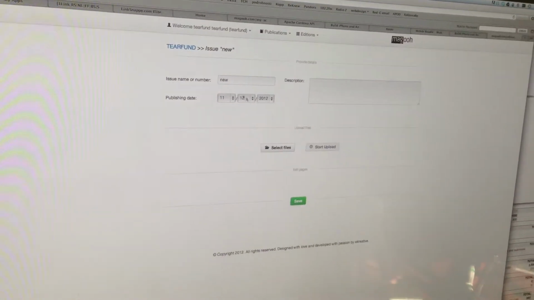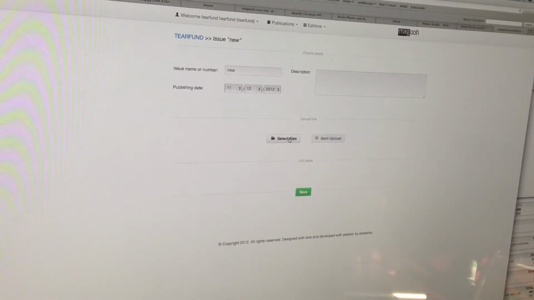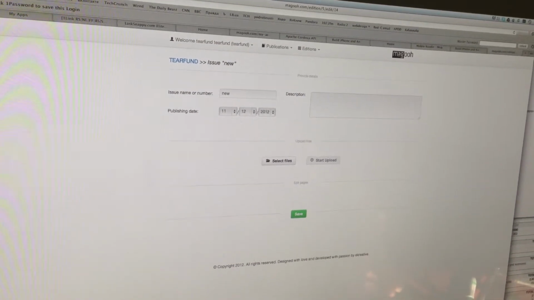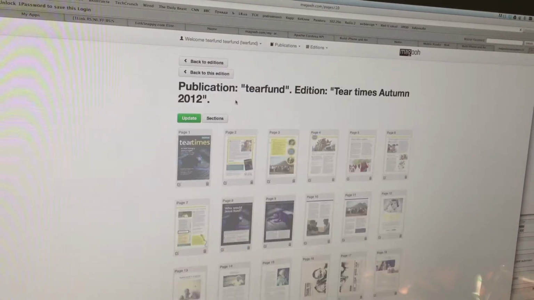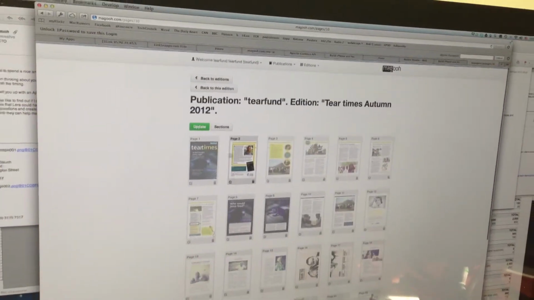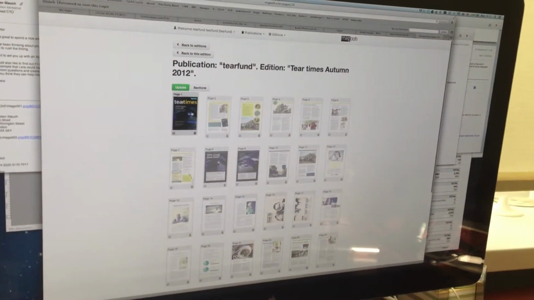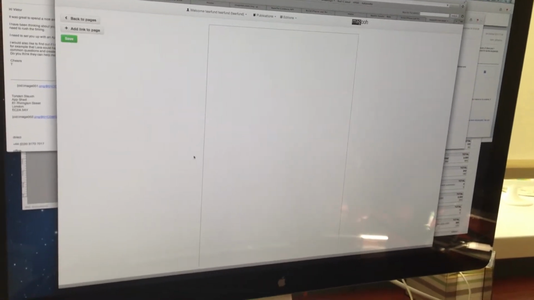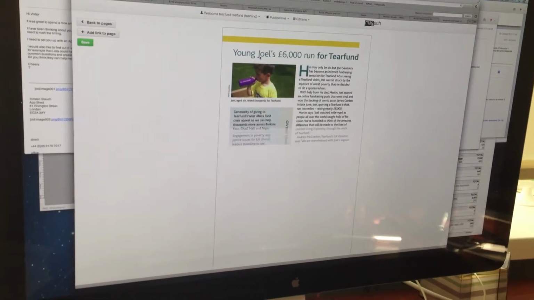And we can always add a new publication where we just give it a name, publishing date, description, and just select and upload the files. We'll go back from here. And then if you go inside of the publication, you can see every page. You can rearrange them if you want. You can go inside of the page and see how it looks.